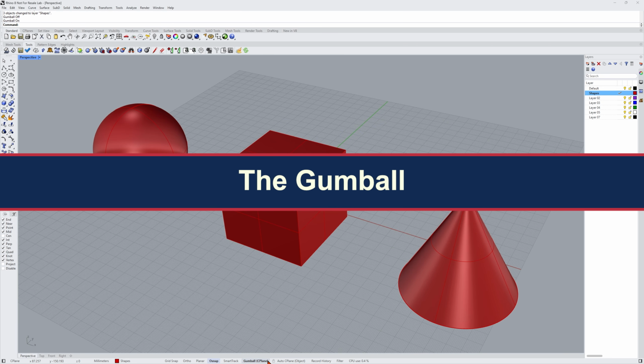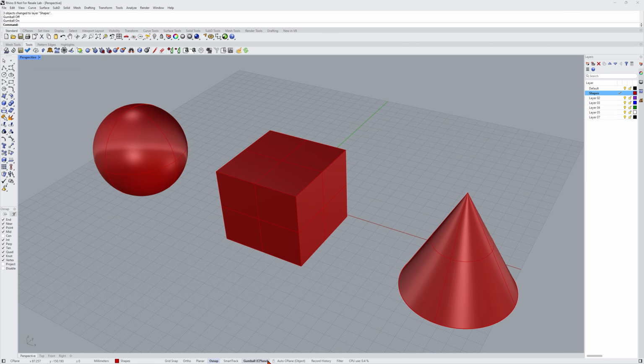The gumball is a widget for manipulating geometry by moving, rotating, scaling, copying, extruding, and cutting, all wrapped up in one tool. To turn on the gumball, navigate to the middle of the Modeling Aids section, locate, and click on the button labeled Gumball. Now when you select any object, you'll see the gumball widget.